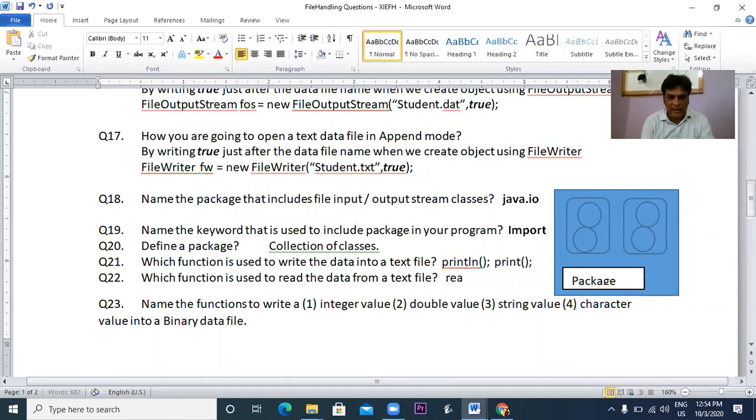We use the readLine function. It is a function of the BufferedReader class, and it will read every value in the form of a string, whether it is a number, a double, an integer, or a string. It will always read a string, and thereafter, if it is reading a number, we need to convert it into an integer or double. But this is not the case with the binary data file, because for a binary data file we have separate functions to write different values and to read different values.